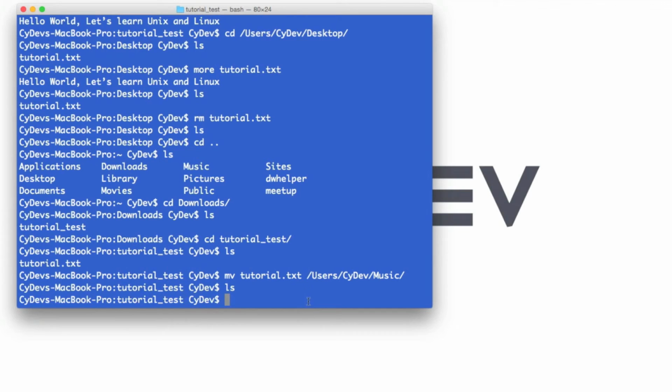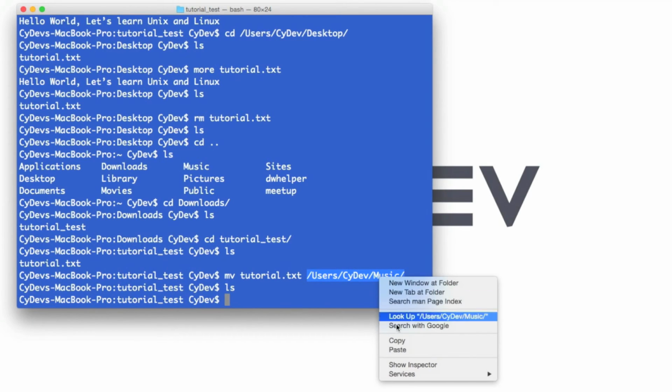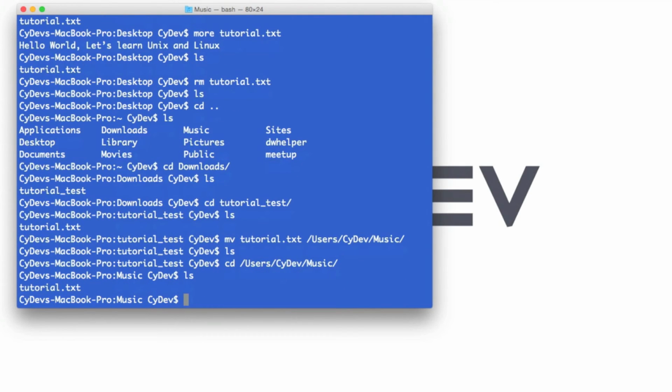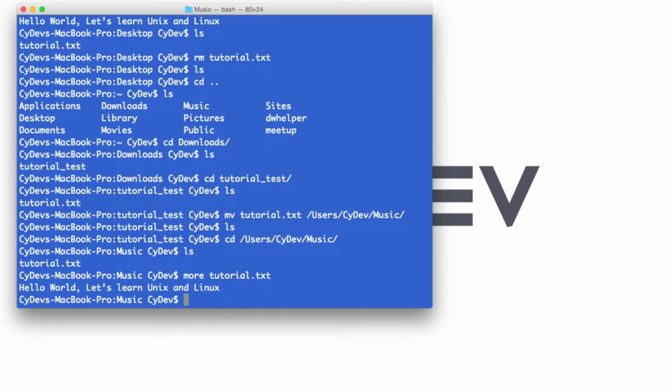Where did I move it to? I moved it to users scidev music. Okay, so now I'm just going to copy that text right there, and I'm going to cd, change directory into users scidev music, do an ls, and there is my tutorial.txt file. I type in the more command, tutorial.txt, hello world, let's learn Unix and Linux.